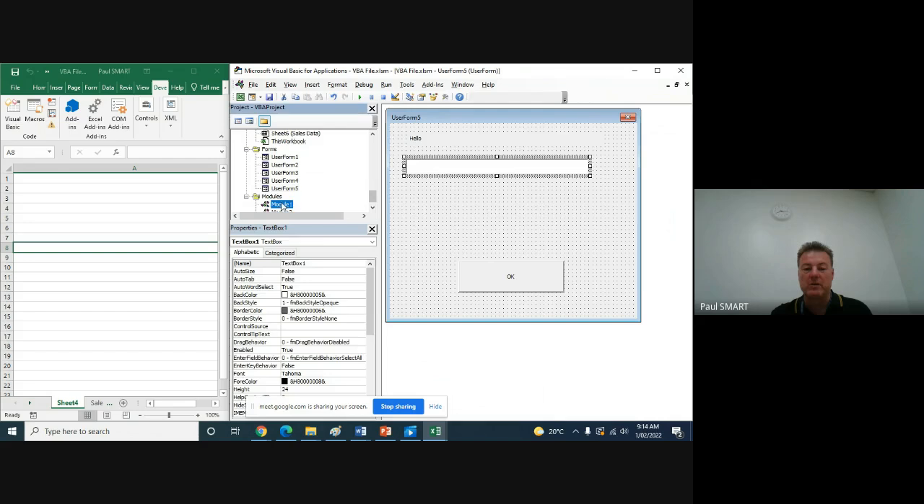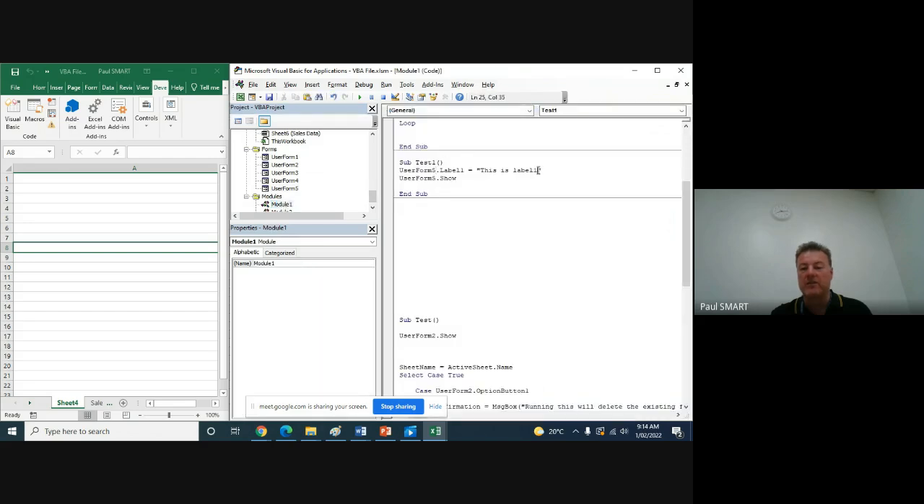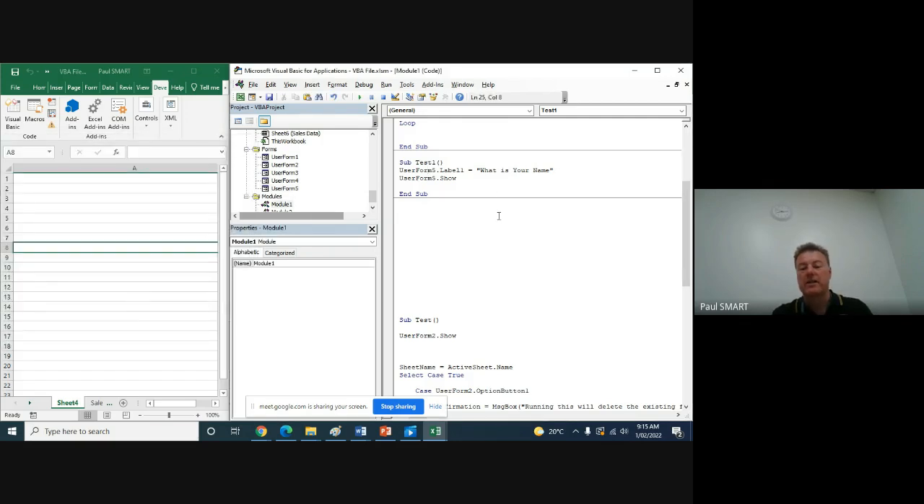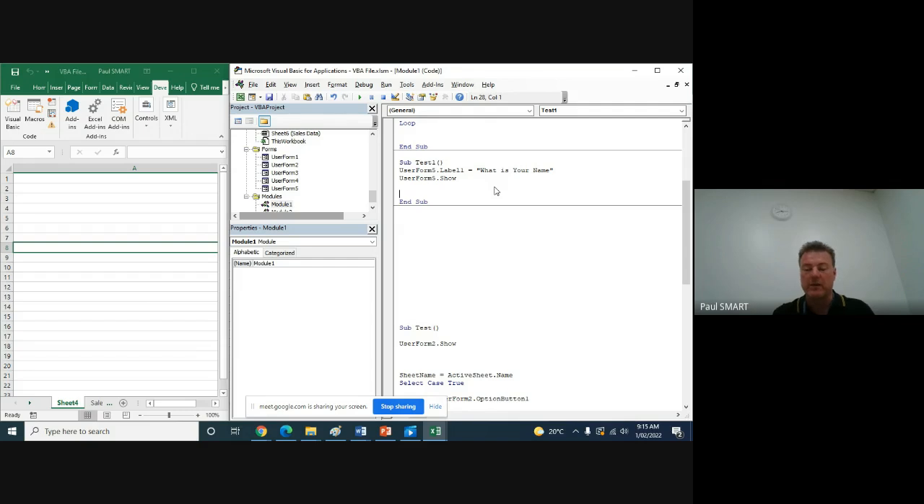So we might go back to our code here and say, instead of Label 1, "What is your name?" If we test our code again, what you'll see is now we've got a box for the user, and they can quite happily enter their name. The next stage is, if I put in my name, Smart, and click OK, the code does nothing because we haven't done anything with the information.